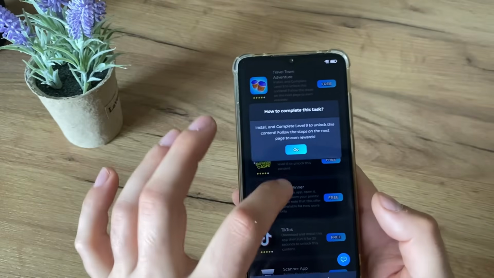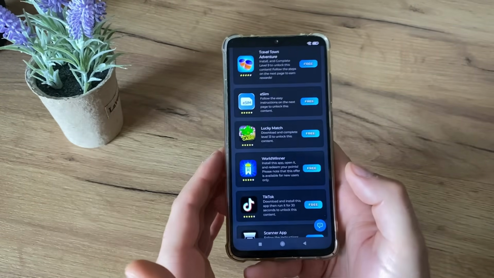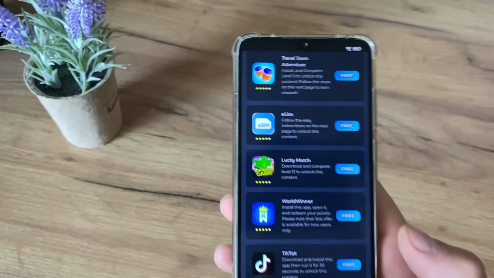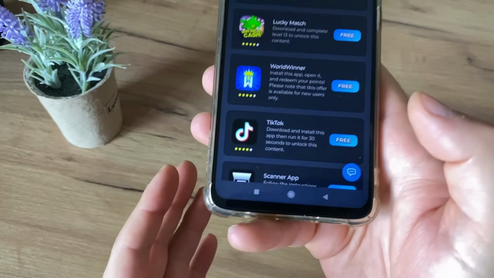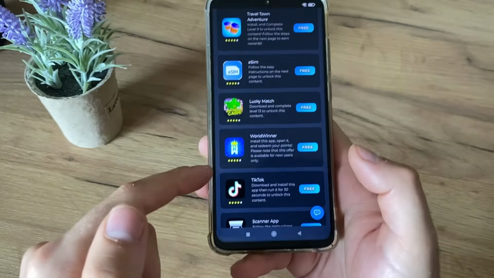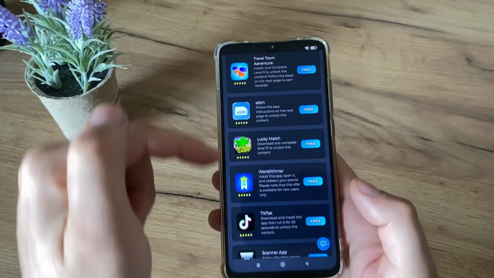Just click here on free, click go, and we start the loading from the official publisher with the app. Once they are downloaded, complete the task. Below each task you have a description of what you have to do. So guys, I will download Travel Town and TikTok, so I'll be back after I complete these 2 tasks.